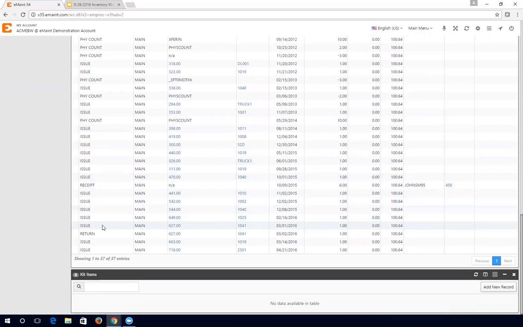The one other type that we didn't show yet is the return. Whenever you have a work order and you make a charge on it, such as this work order 627, we can see here on March 1st of 2016, we issued one part to work order 627. Well, this could have been a mistake, or maybe the next day you realize you don't need that part and you can bring it back into inventory. So the return is whenever you go to a work order charge and return an amount that you issued back into your inventory. You can see that it's referencing the work order number and that we brought that one part back into inventory.